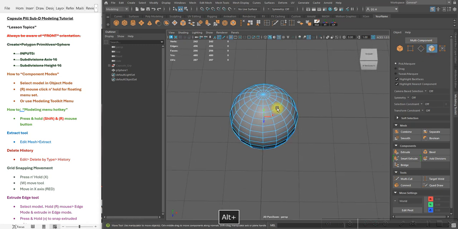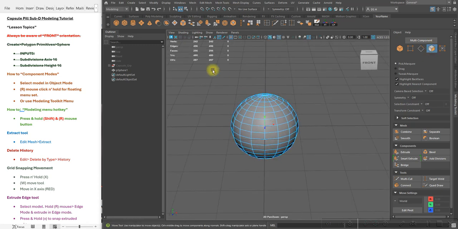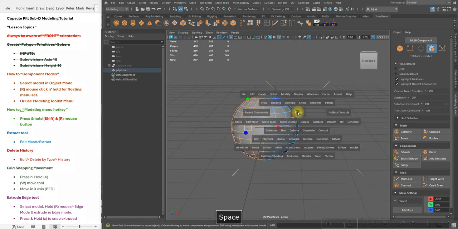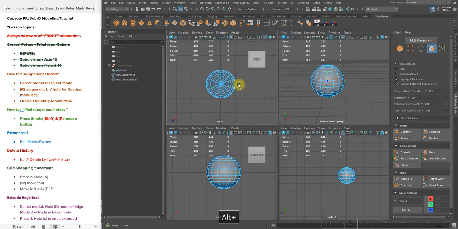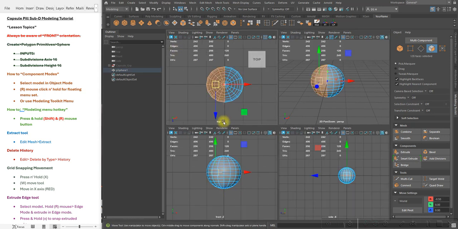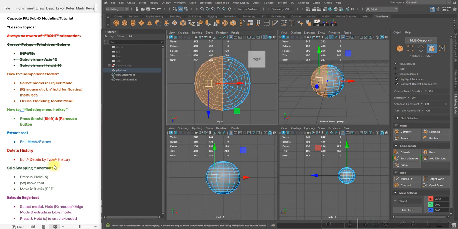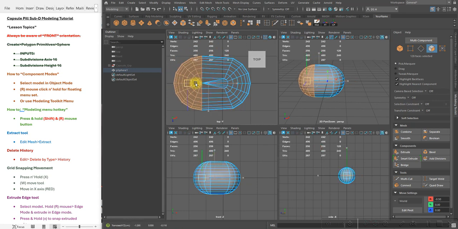Okay. Now I need to precisely select this many faces. And the safest way to do that is space bar, top view, left click and drag and select. That's a safe way to do it. I want to extract this. I want to yank this out as a separate shell.